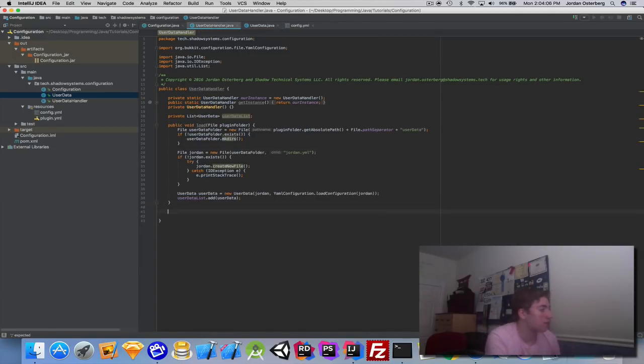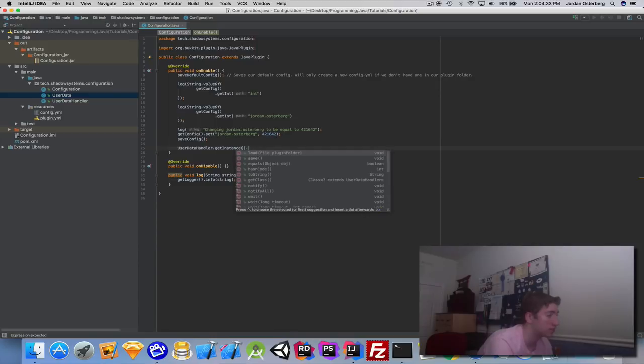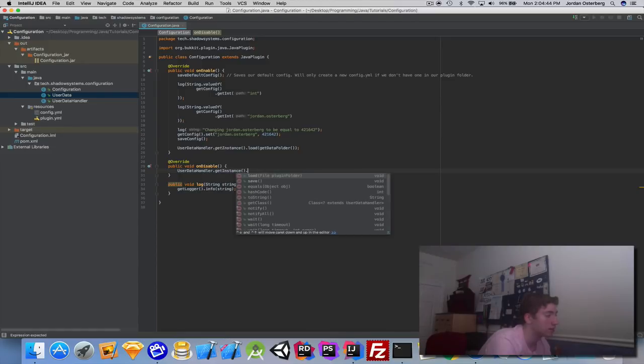So what we're going to do now is we're going to have a public void save, and we're going to say for user data colon user data list. So for every single piece of user data we have, we're just going to save it. Good. All nice and done. Let's go ahead and run user data handler dot load, or get instance dot load. We're going to say get data folder. That's where our plugin folder is. And then on disable, we're just going to say user data handler dot get instance dot save.